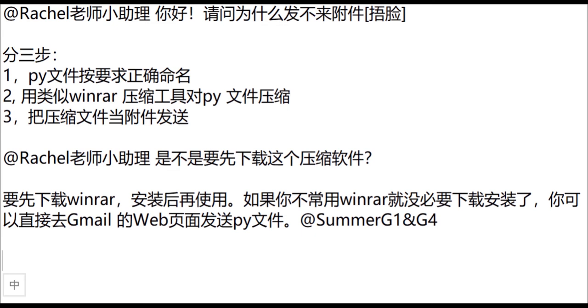But if you didn't previously have this WinRAR installed, then you don't need to install it, because installing something new will interfere with your computer's running. By installing anything onto your computer, it interferes with the booting and the memory. So if you don't previously have it installed, then you can directly use the web version of the email to send Python files. So you can use any of these two methods to send Python files.